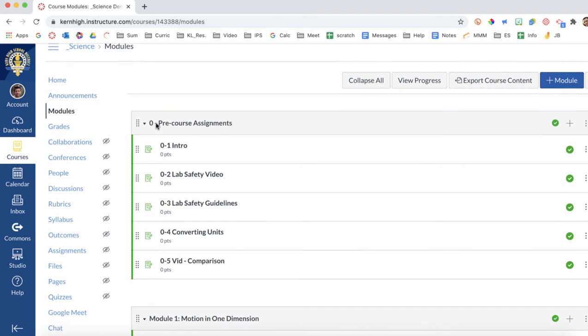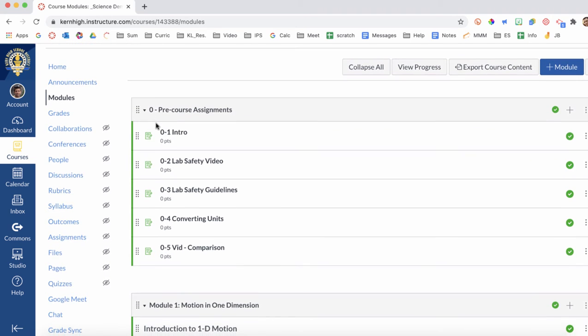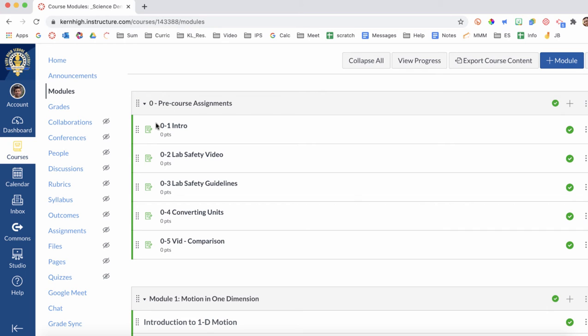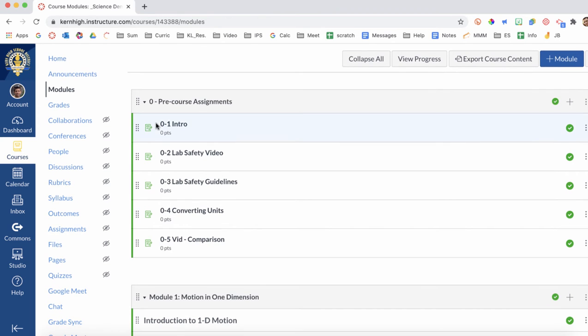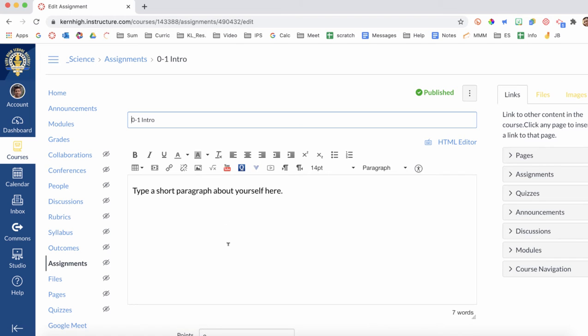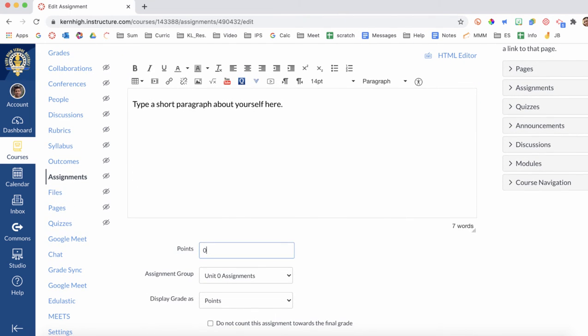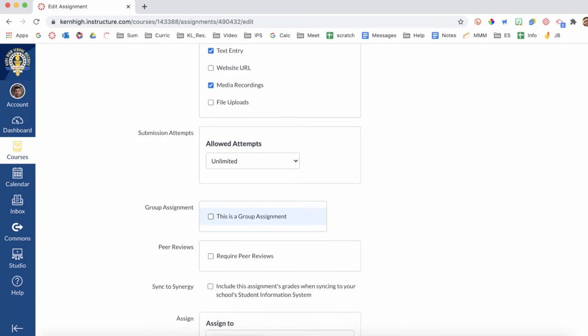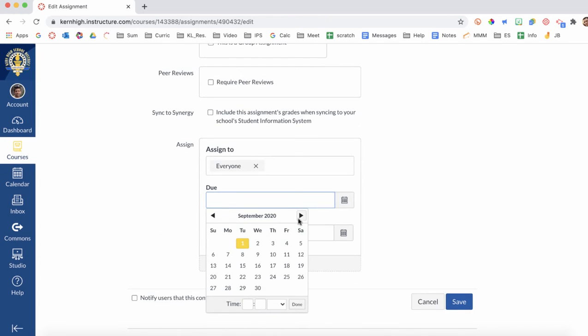entered one by one. Here, I have already organized the assignments I want my students to complete in the modules. I've also added numbers to each assignment to make it easier for my students and I to communicate about their work. However, these assignments are missing due dates and point values. To add these, I need to edit each assignment individually, typing in the points possible and selecting a due date and time if that's important to me.